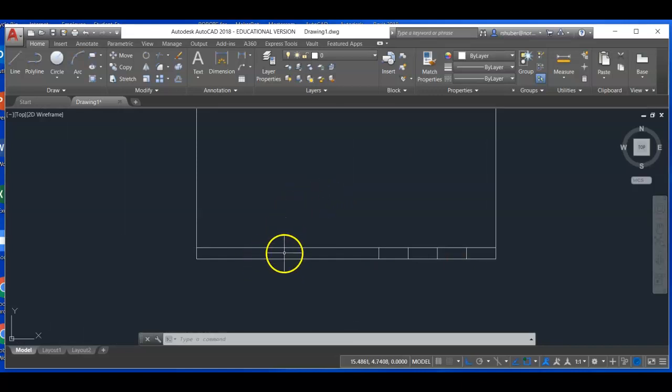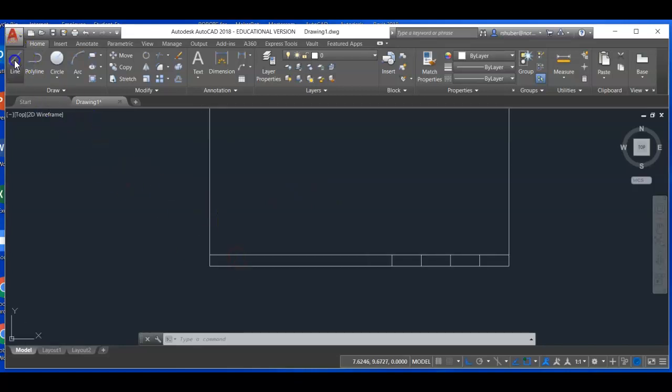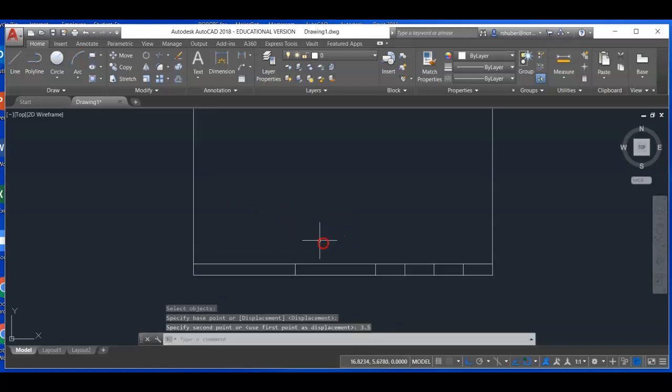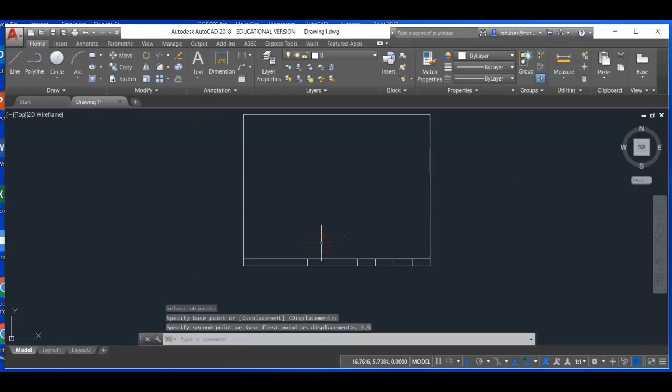Now I need another vertical line here, but notice how the reference is from the left side. So I'm going to draw another little vertical line over here that I'm going to move out of the way. So I'm going to go ahead and click move. And I'm going to move that at a distance of 3.5. All right, so now I have all of my boxes that I need for my text in my title block. So I'll do text next.